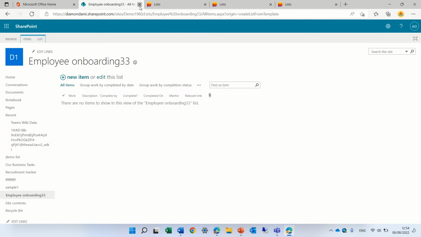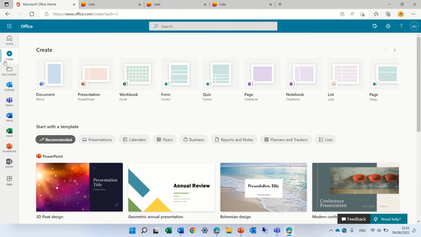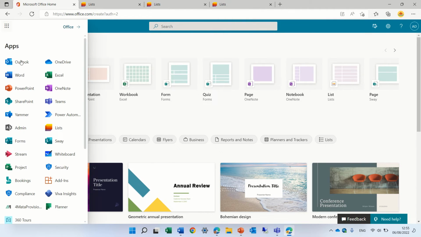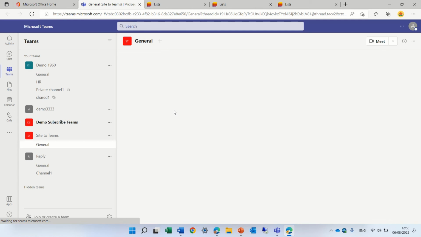Okay, let's go back. And last option, as we know, is actually that we can create it in Teams. So let's go back here. Choose the 9 dots. We can choose Teams. In Teams we can use either the web option or the desktop option. In this case, I will use the web, but desktop is very common.